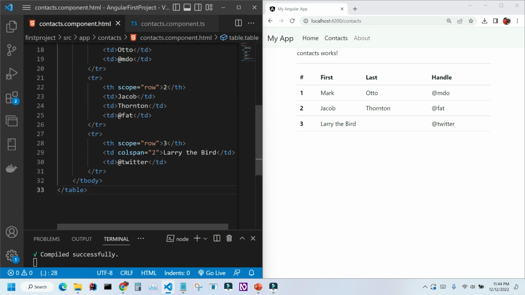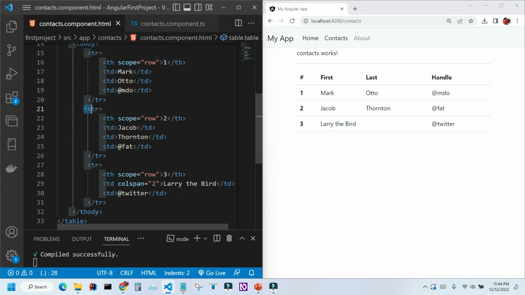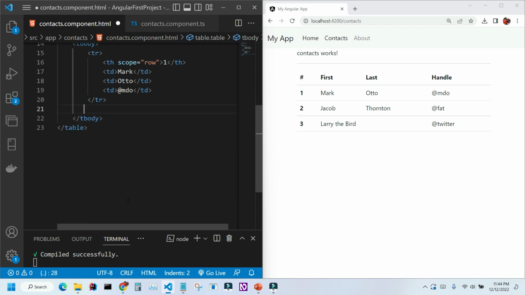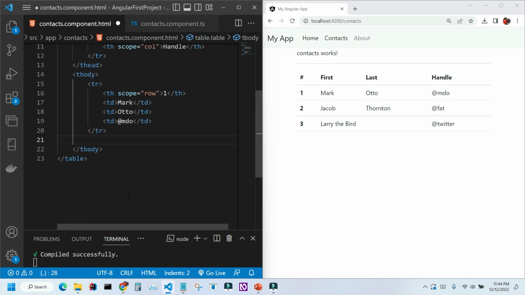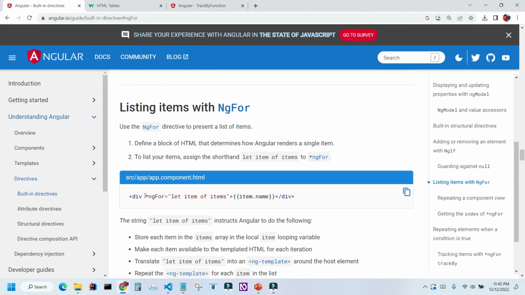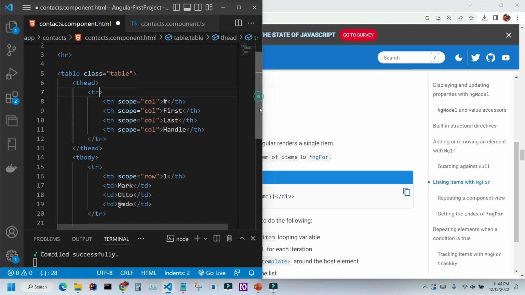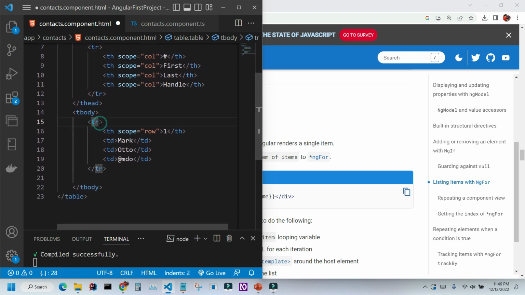And instead of hard coding all these 4 table rows, we're gonna just leave 1 table row. Let me remove these ones. And we're gonna use our syntax for ngFor directive. Let me go to the Angular documentation and copy, Ctrl C, and paste it to our application. Right here.